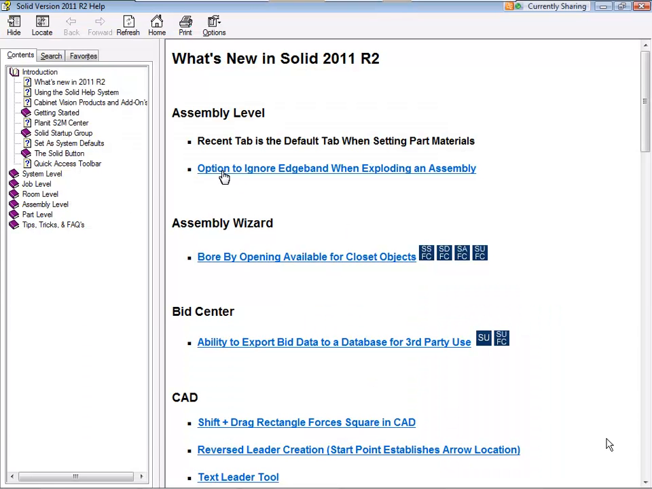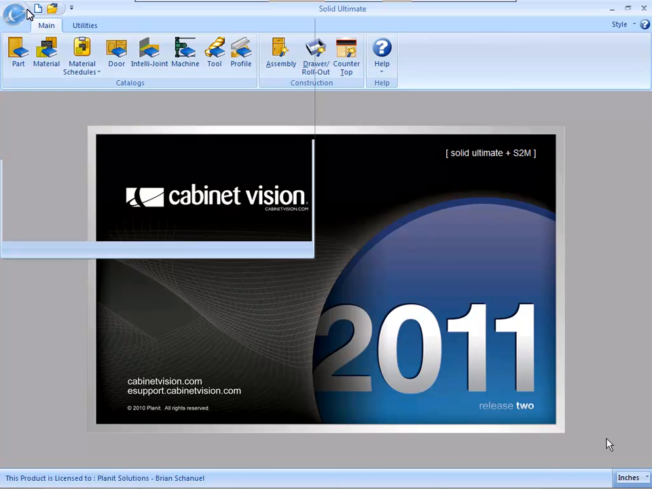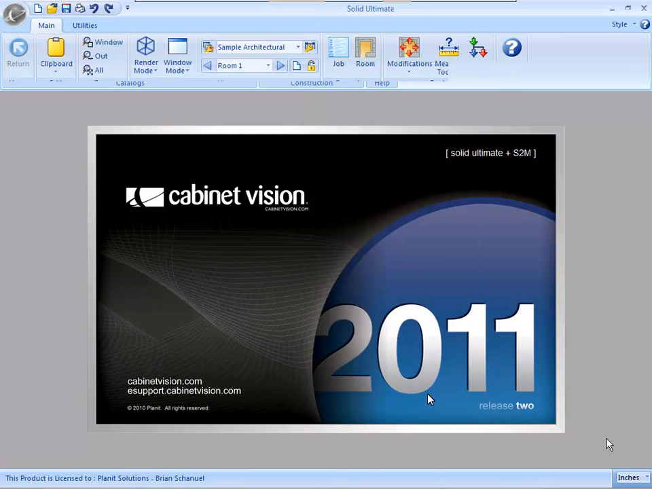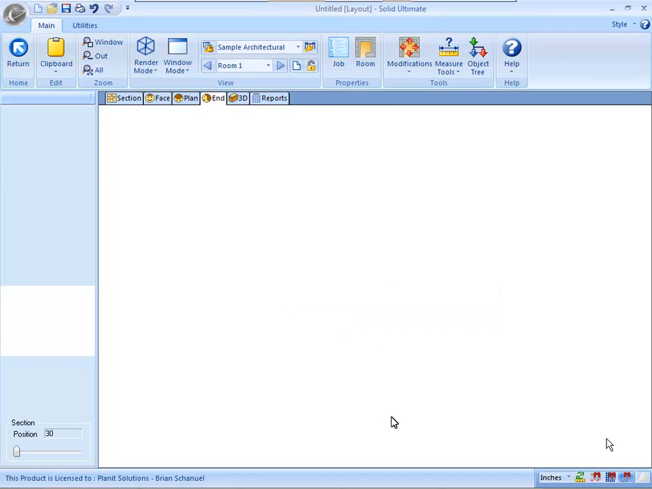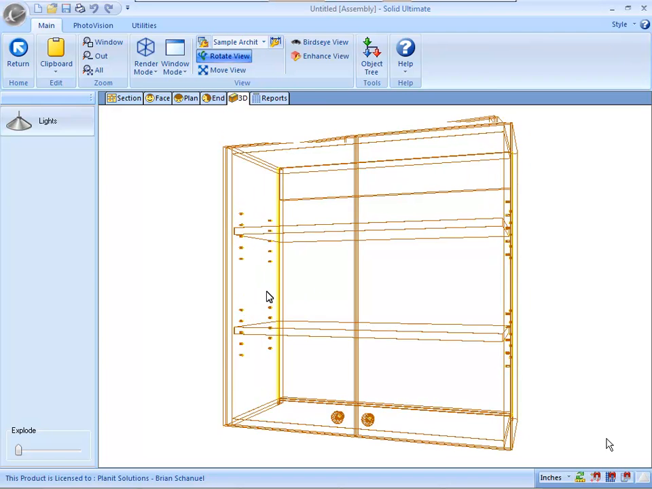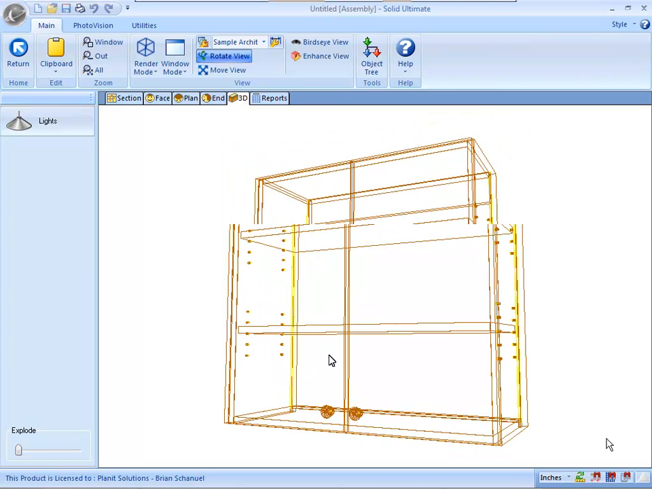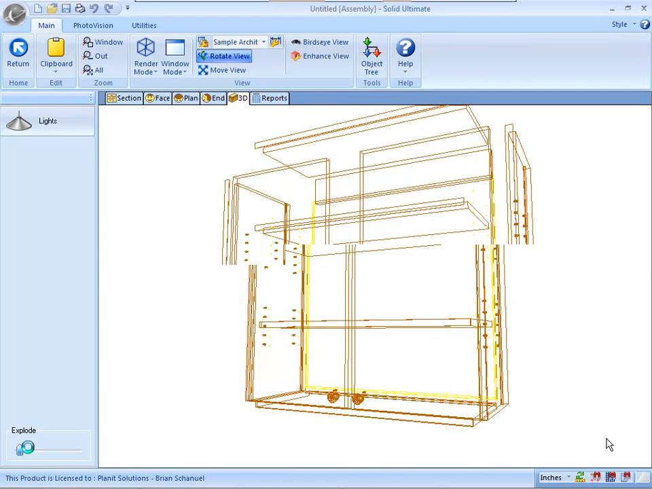Alright, so now we'll switch back to the help file. Now we have the option to ignore edge banding when exploding an assembly. So let's go back to Solid and I'll start a new job here. I'm going to bring in an upper cabinet and I'm going to double click on the upper cabinet and bring the upper cabinet to the 3D view at the assembly level. Now those of you who have Solid Ultimate, you're going to be able to use the explode slider here on the right hand side of the screen.